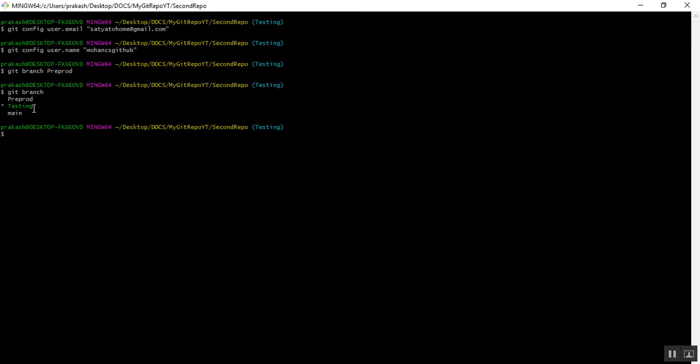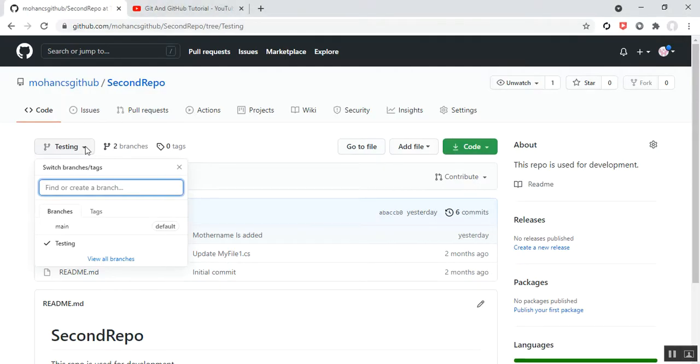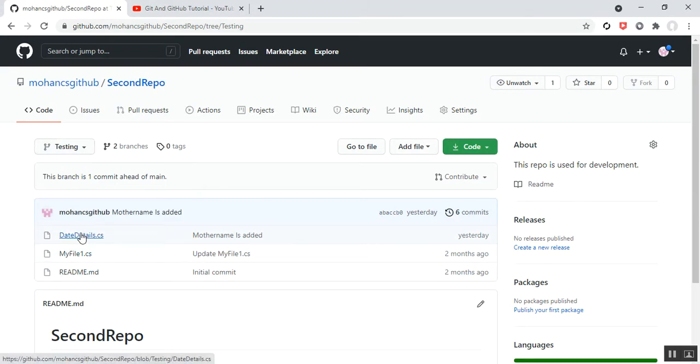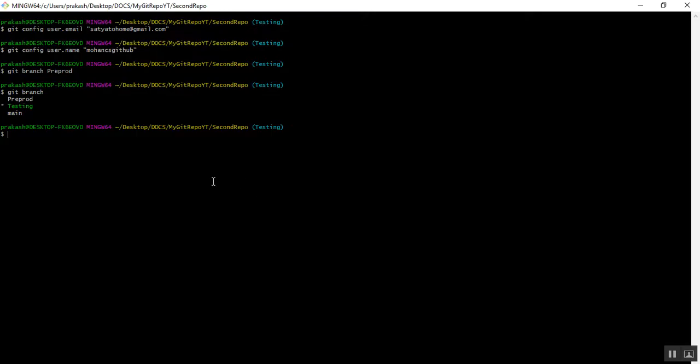So that means the new branch called pre-prod will contain the same changes as they are under the testing branch instead of the main branch, right? Whatever changes you can see here under the testing branch, that is the file name, and whatever modification has been done in details.cs, the same changes and same files will be available in the pre-prod branch also. Okay, so let's understand one real-time scenario.